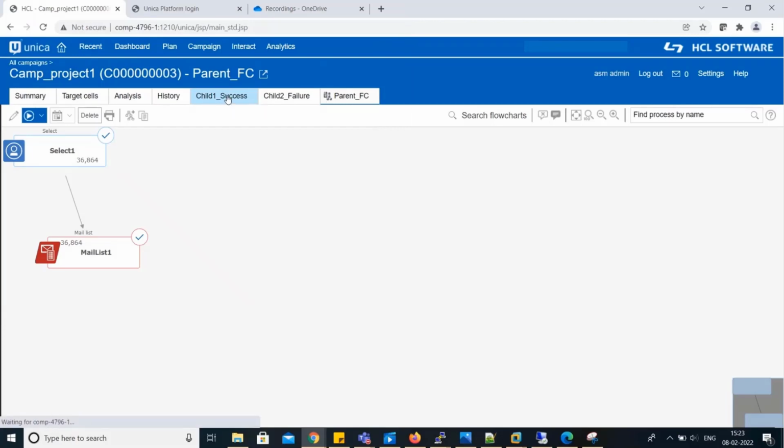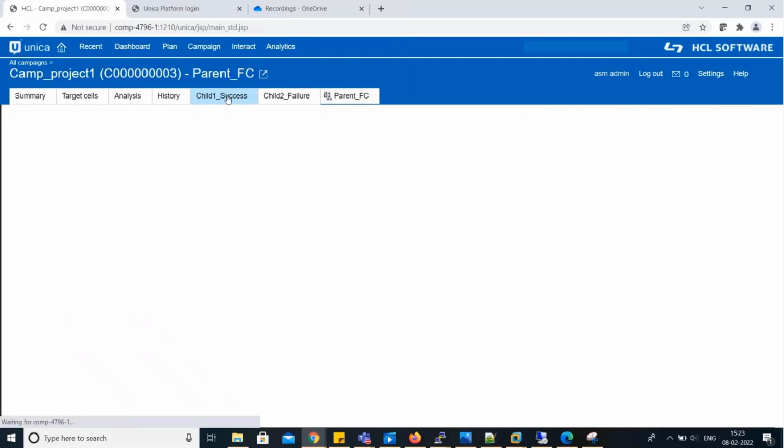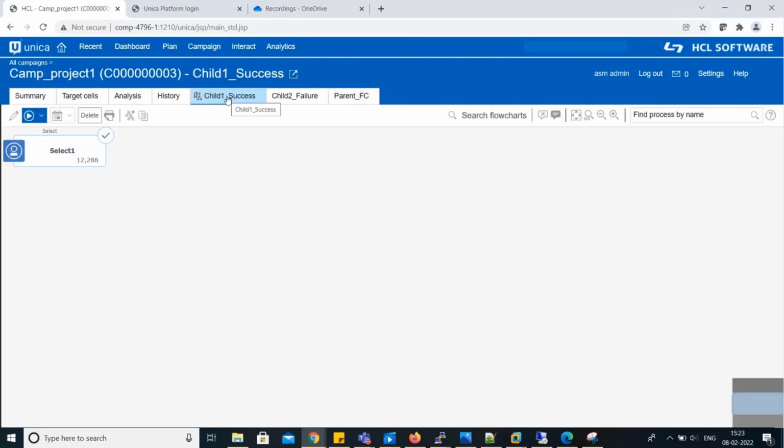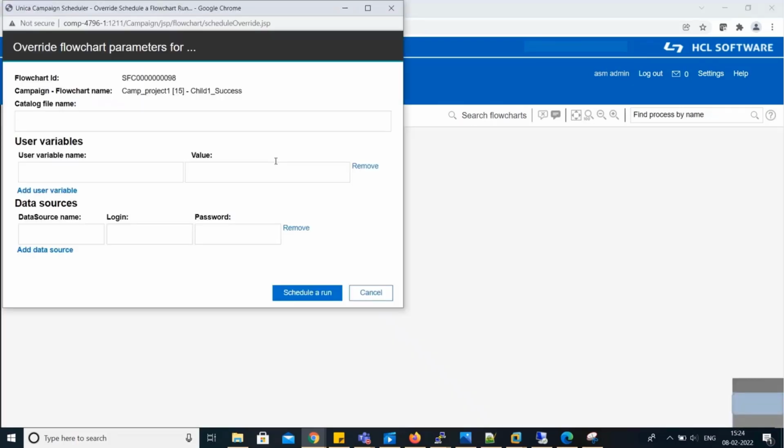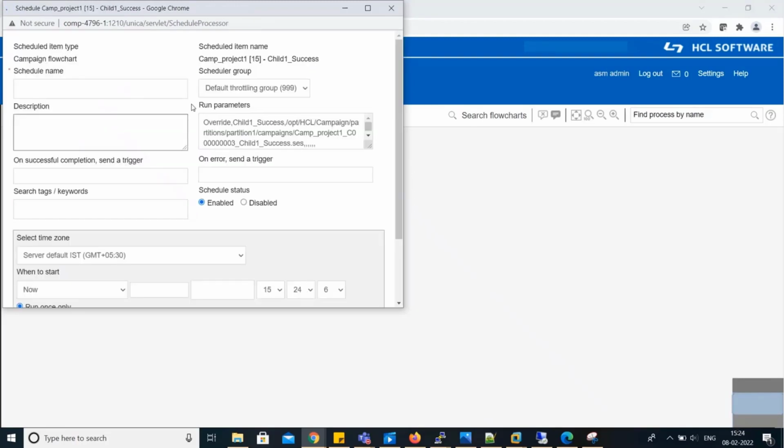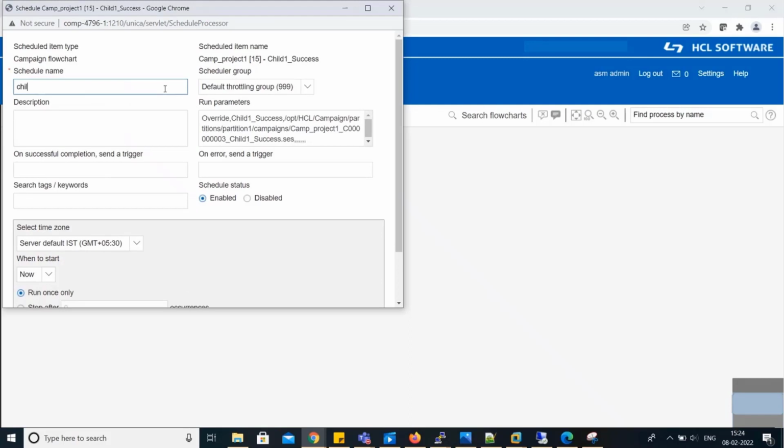Let's go to the second flowchart. This flowchart will execute after it receives the trigger from the first flowchart, that is parent FC. So parent FC will send the trigger to this flowchart, and then this flowchart will send the trigger to the third flowchart. Let's define the second schedule. Schedule name I'm giving as child 1 sched.